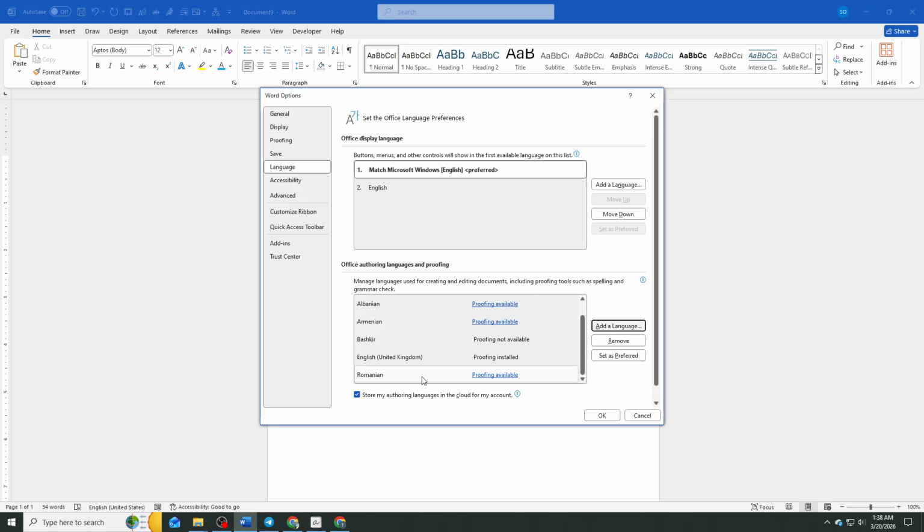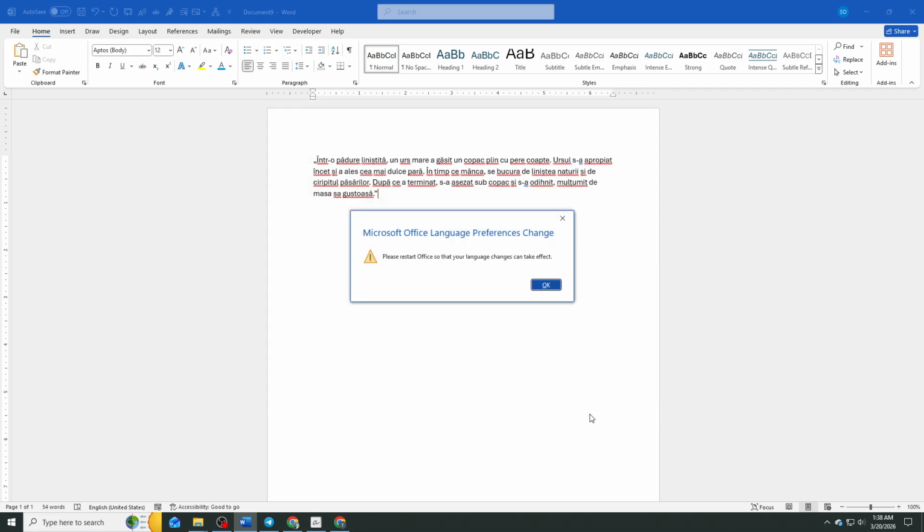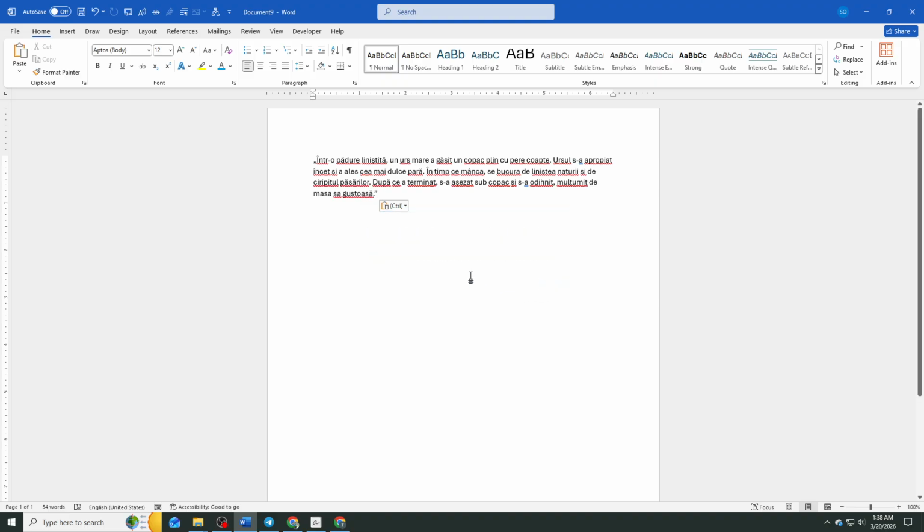After adding the language, you may notice that it requires additional proofing tools. If so, Word will provide an option to install them. Follow the prompt to download and install the necessary dictionary files. This step is important because without the proofing tools, Word will not be able to check spelling or grammar for that language. Once everything is installed, you can set the new language as your default if needed, or simply switch between languages depending on your document.